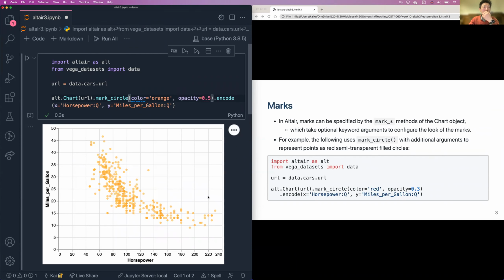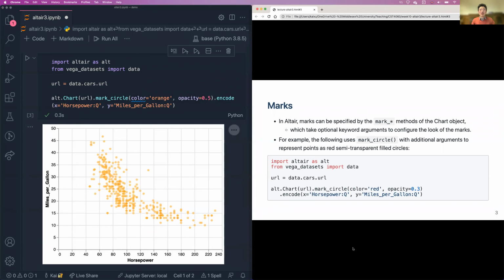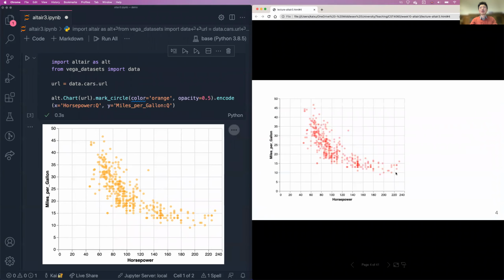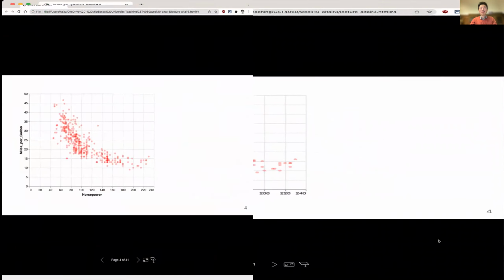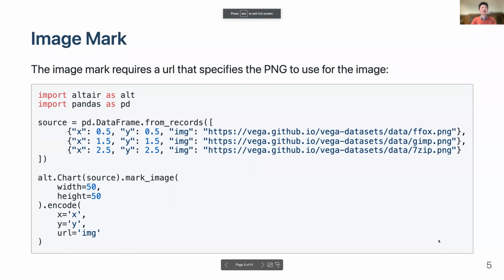Okay, so that's useful when you have more overlapping, you can see clearly, as X maps to the horsepower and Y maps to the miles per gallon. Okay, and so you should be fairly familiar with this now. We've done quite a few examples like this before. Okay, so that's what it looks like.